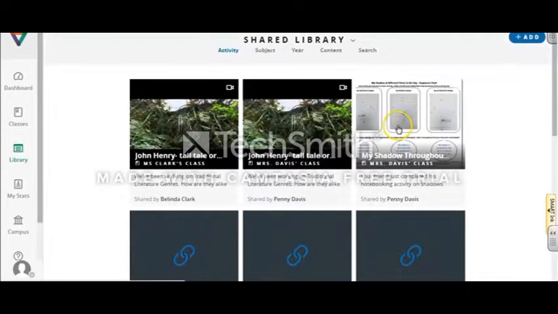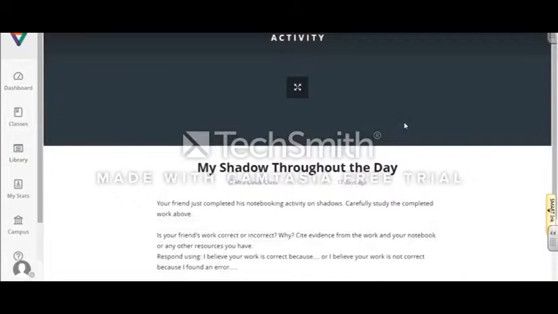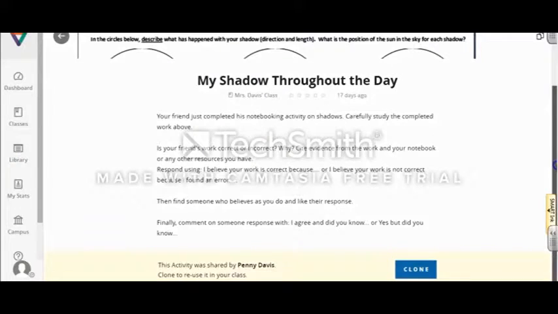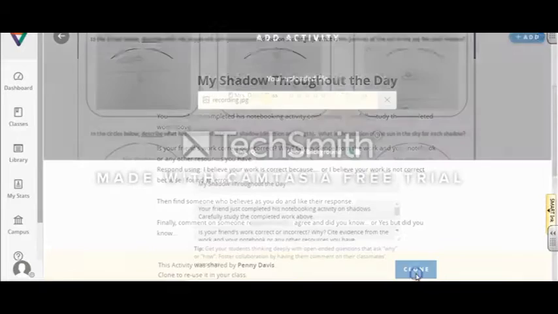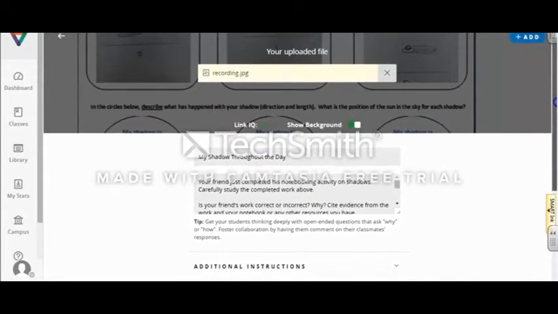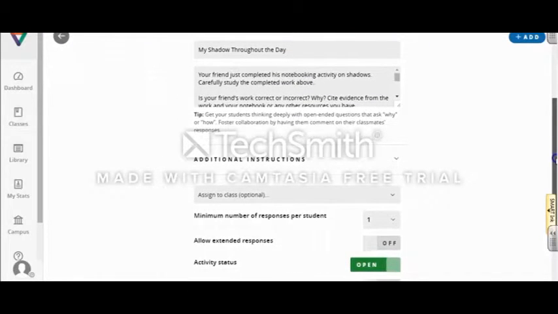I will choose this, My Shadow Throughout Mrs. Davis's Class. I can see everything she has already created, look through her directions, and clone. By cloning, that's kind of like making your copy in the copy room. I can make as many clones and copies as I need.